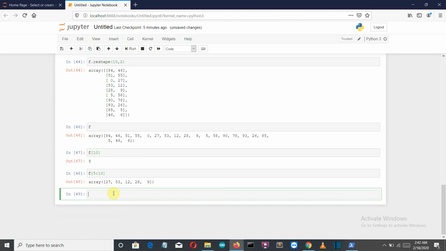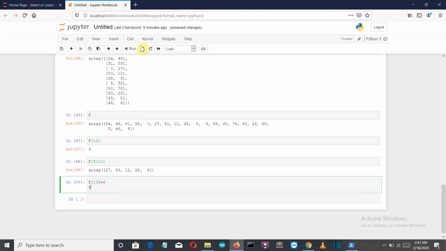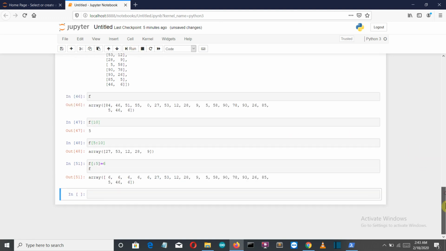Okay, so now what if you want to change the values of certain elements to a desired value? Let's say that you want to change the values of the first 5 elements to be 6. I haven't closed the brackets, equal to 6. So let's run this. No error. Let's run our f variable, and there you can see the first 5 values have been changed to the value 6.